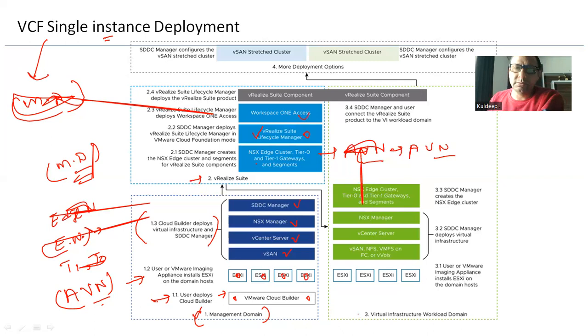Okay, the third thing is you can deploy the VI workload domain, and under the VI workload domain, all your vRealize suite will work as it is. You don't need to deploy these separately. For deploying the VI workload domain, first of all, again, you have to image your ESXi hosts. You can choose the primary storage as per your choice. It could be vSAN, NFS, VMFS, FC, or vVol, but not iSCSI. Then through SDDC Manager, you will deploy the rest of the components, like the new vCenter Server and NSX Manager, within your workload domain.